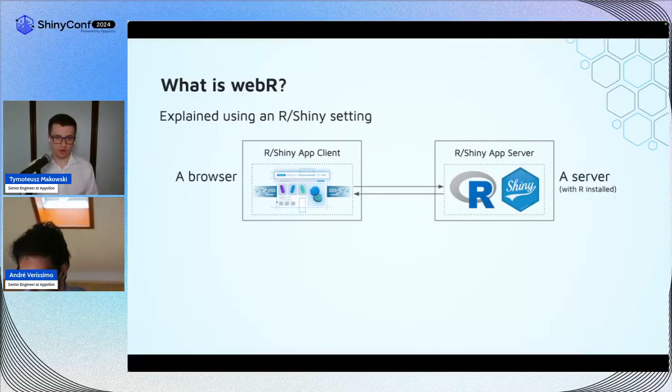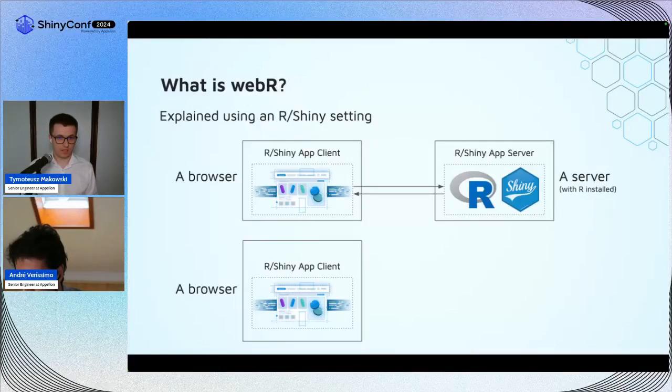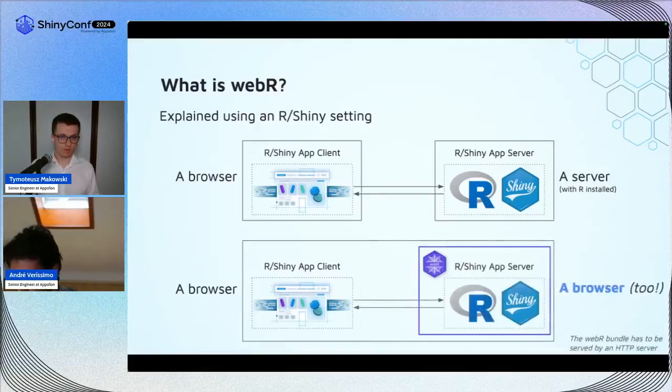In WebR, the browser part still stays. So we have a browser running the UI. This doesn't change. And moving on to the server, well, there's no server because the Shiny server runs inside the browser, and there is no Shiny server outside of the browser. There is this one caveat that the bundle exported with Shinylive has to be hosted with an HTTP server. So technically there is still a server, but not our Shiny one. Our Shiny one is running inside WebR.